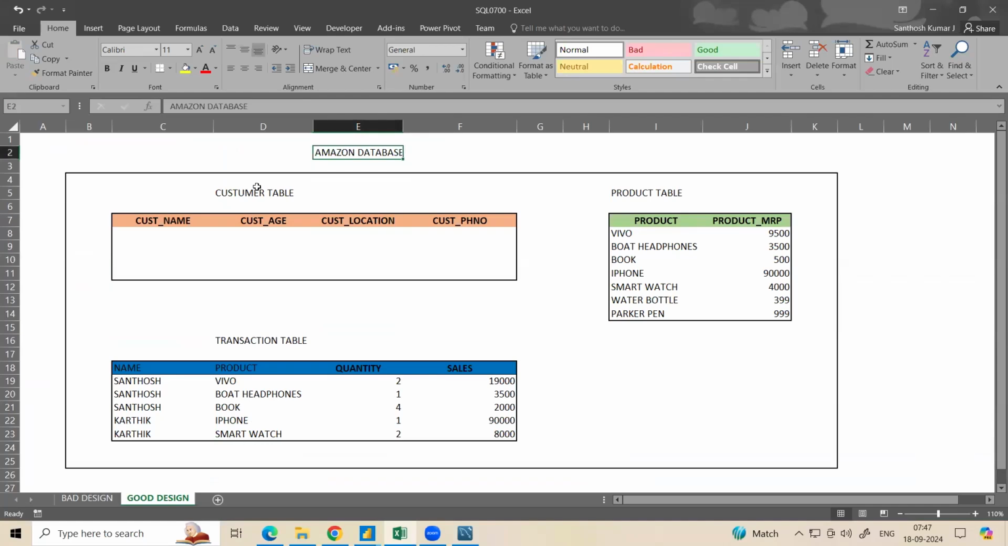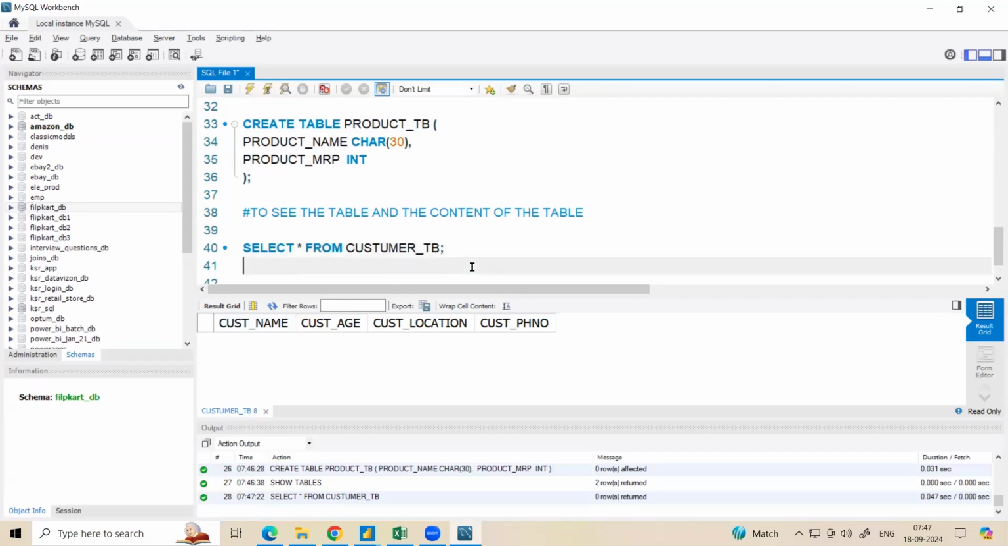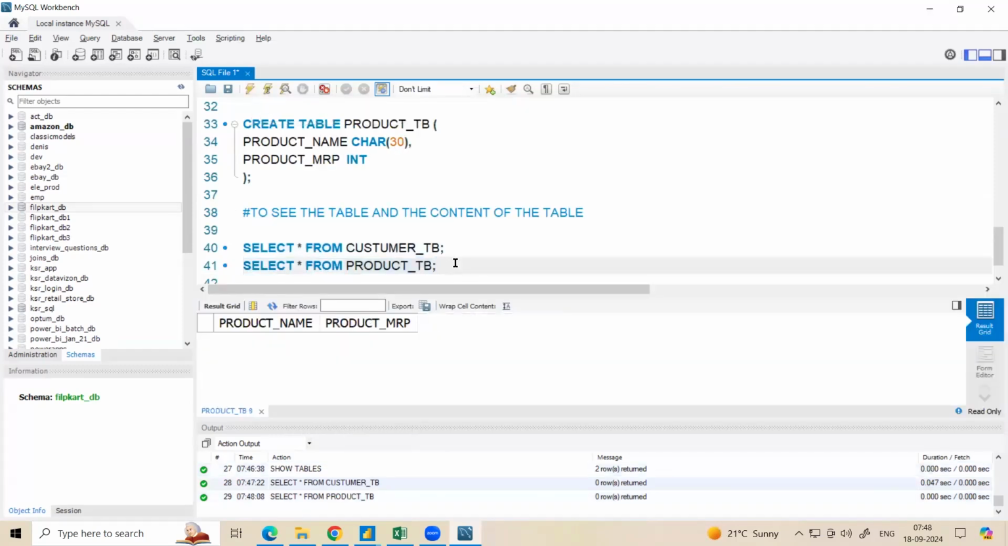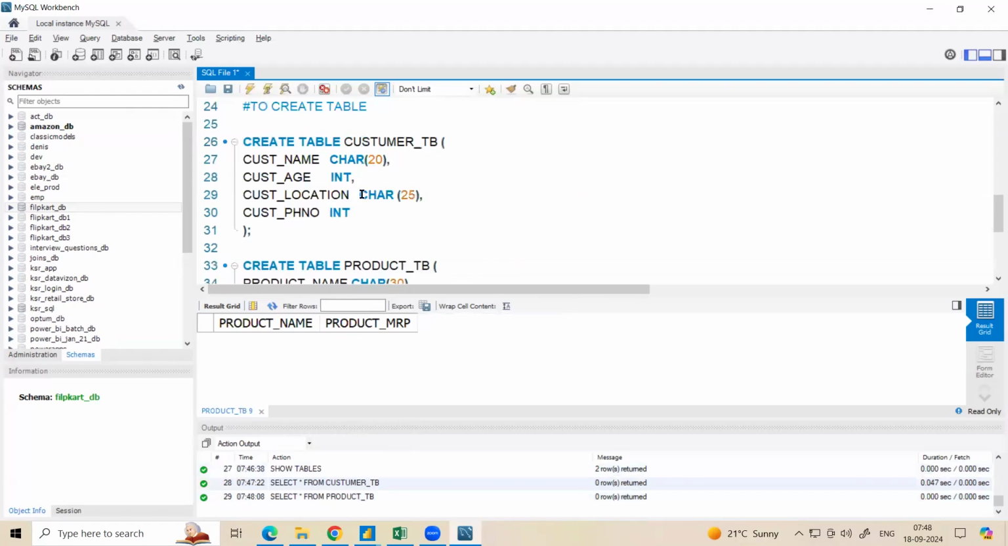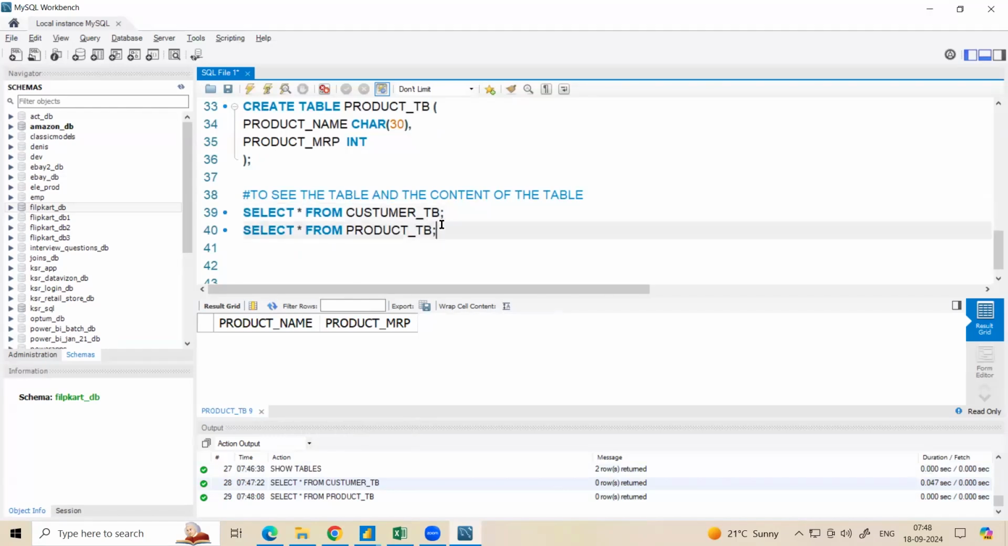Today we created a database, we created a table. Only the table structure is created. Now I want to see the product table also. Very simple. Select star from product table. This is the product table. So I have created it like this, and I'm seeing it like this. To see the table and the content of the table, remember this line number 39 or 40. We are going to use this very often in real time because we have to see the content.